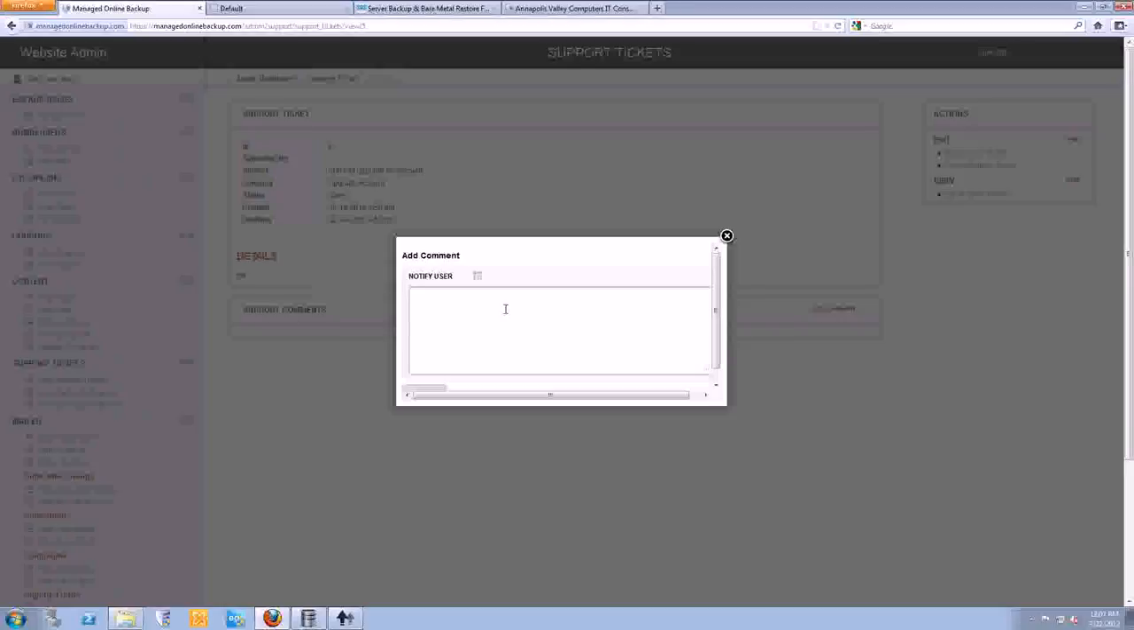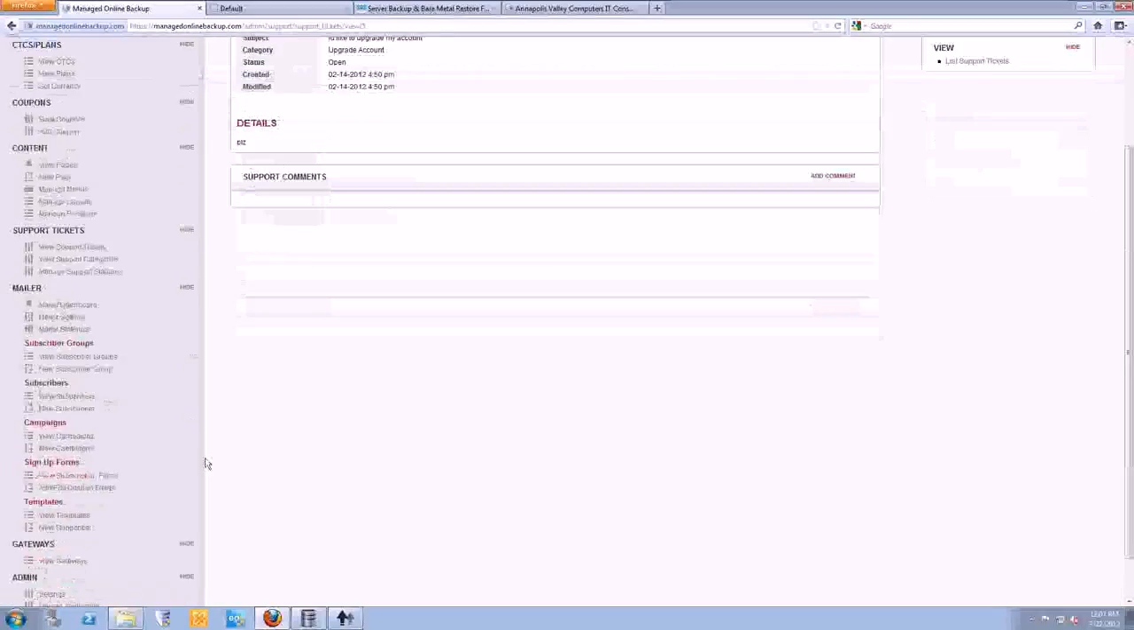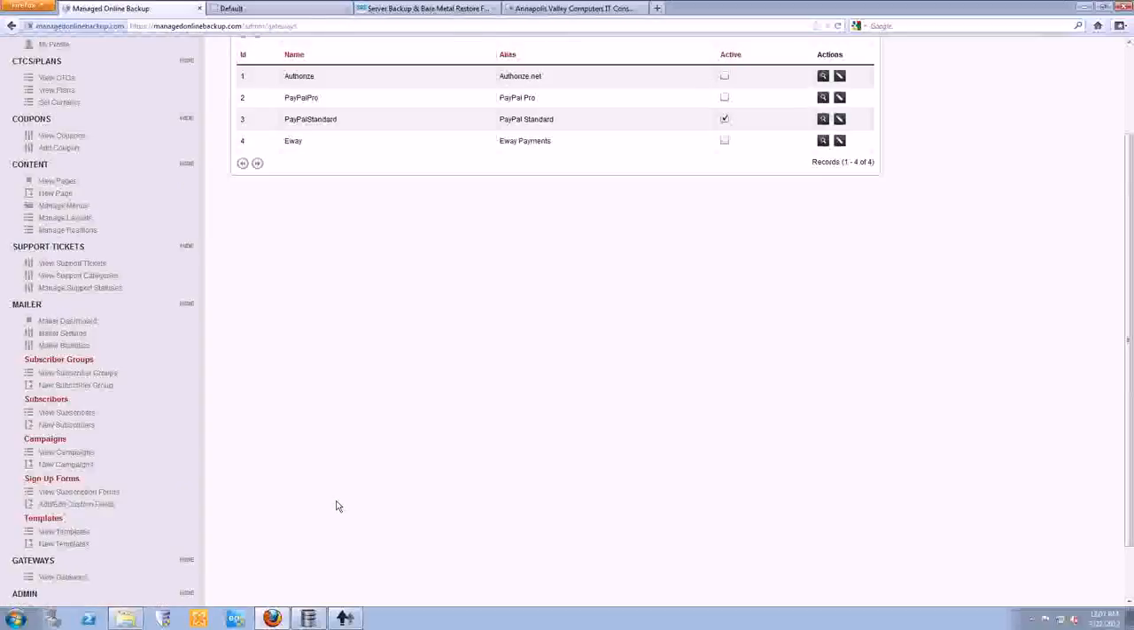There's a mass emailing tool in here you can use, some campaigns. If you want to do a marketing campaign, there are different templates you can use. The gateways basically is the credit card merchant system. And whenever we come out with some changes, you might want to hit update application to see what changes we've made. So that's just a brief overview.